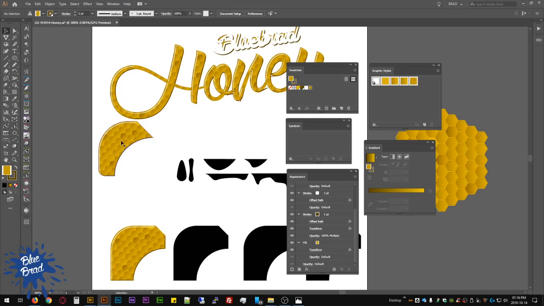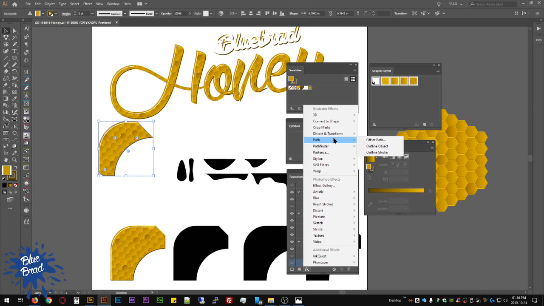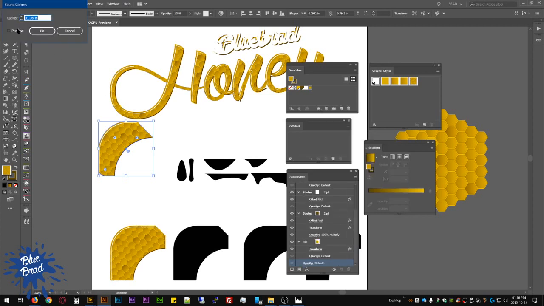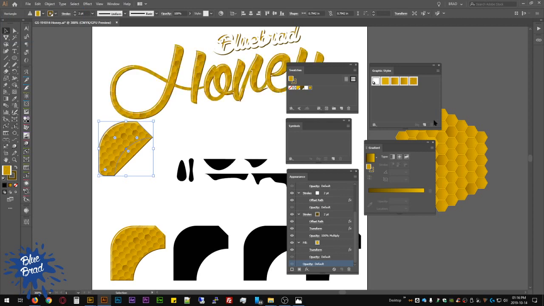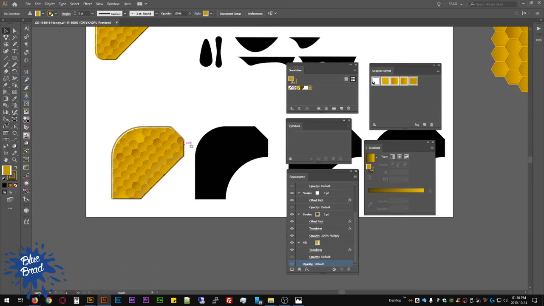And in fact, I'm going to select that and go on this one, the whole thing actually. FX, Stylize, Round Corners. And it's going to be 2pt. Very small. And then redefine. Interesting.